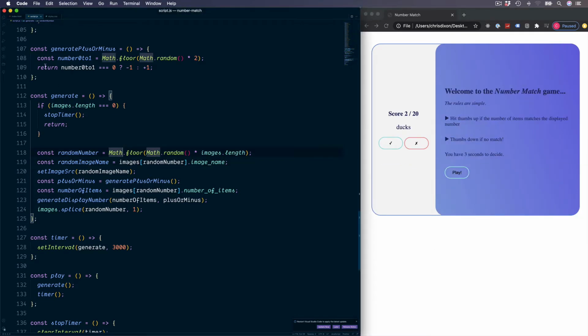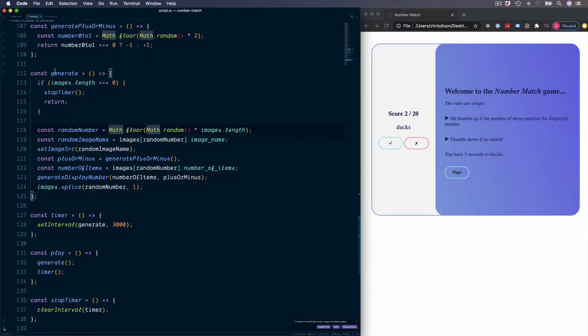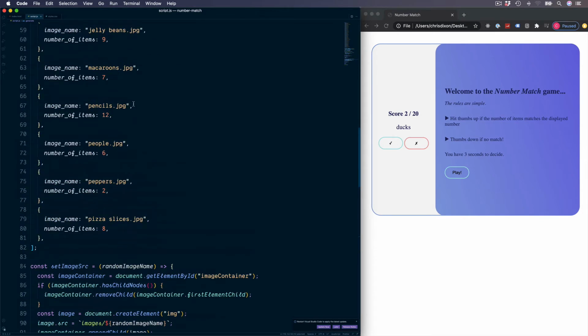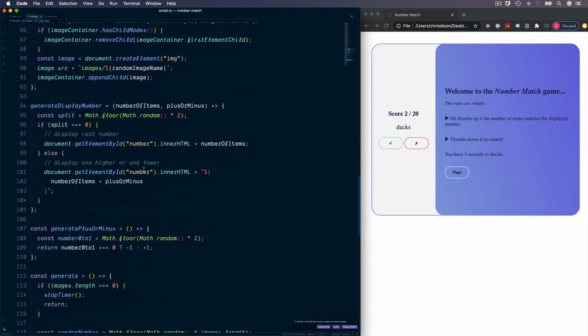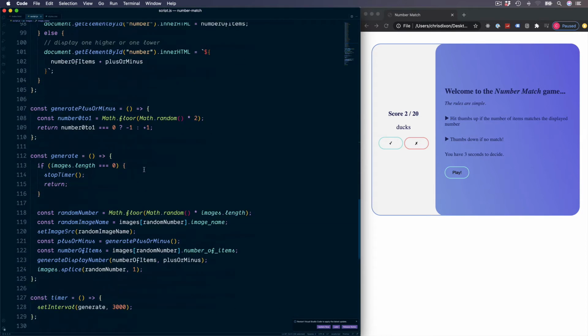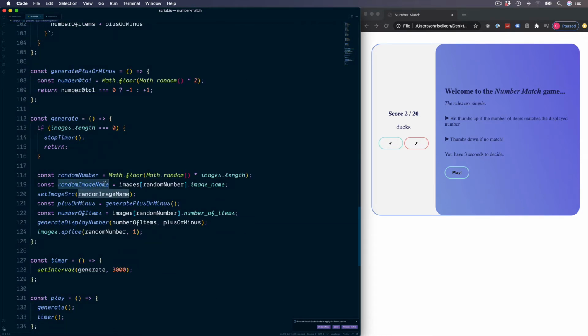If we go back to our code in the script.js, inside of our generate function, we already have access to our random image name, and we're storing this inside of this constant. So here this is grabbing our images array, passing in our random number, and then selecting the image name property, as we can see just here. We could either use this random image name to add the functionality to this generate function, but instead, to keep things more separate, I'm going to create a new function.